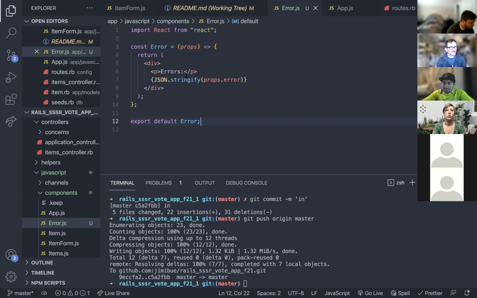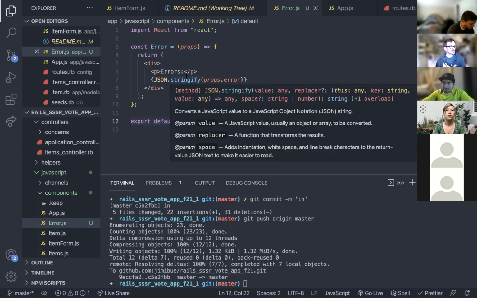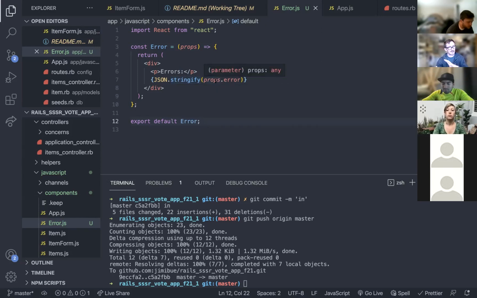So the JSON stringify is that nice method where we can just pass in an object. It'll just turn it into a string, and then we can render a string. Because we can't just throw an object in there. React will complain, but we can convert that object to a string, and then we can render a string. Okay.